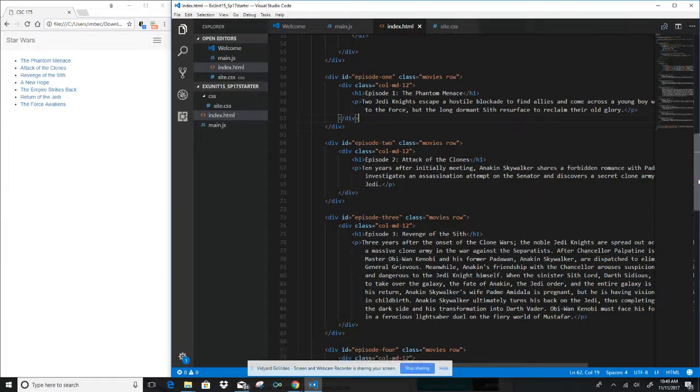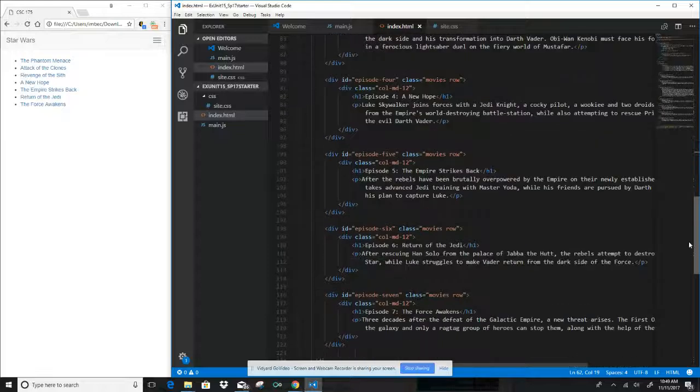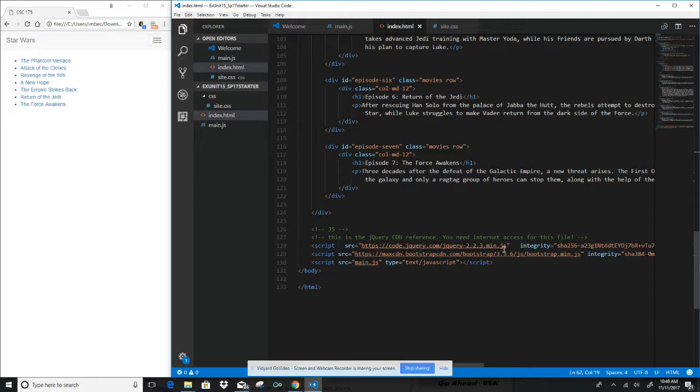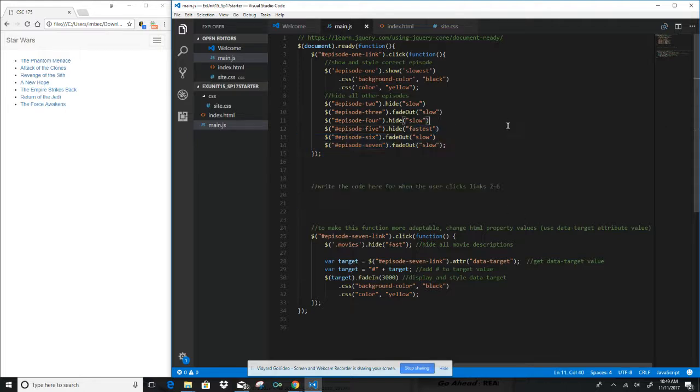So notice that there's something for all of these 7 episodes that we're talking about, and then down at the bottom we also link to jQuery because we're using jQuery now. We're using Bootstrap, and then we have the main.js, which is what we're going to be coding in. So finally, let's go to the main.js file and talk about how to do this. I've given you a couple different examples of how to do the same thing, and both of them will work. Either one is acceptable.